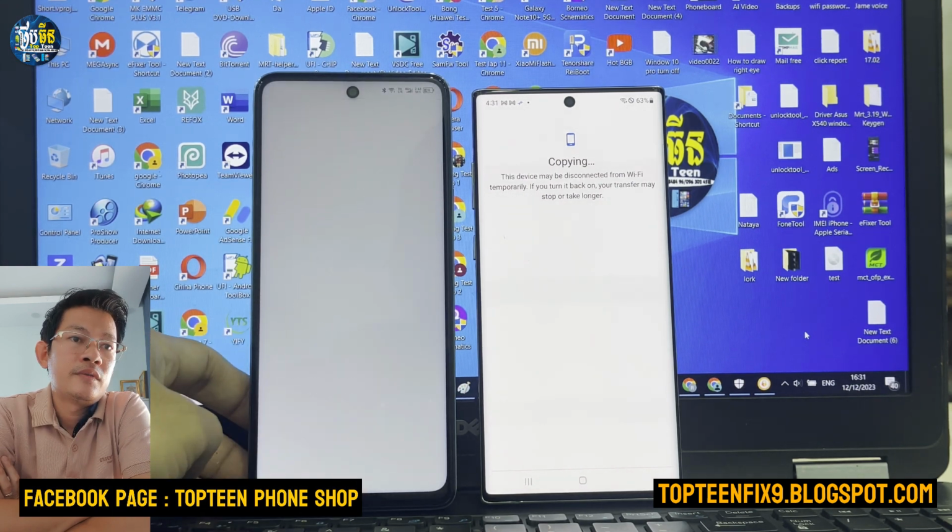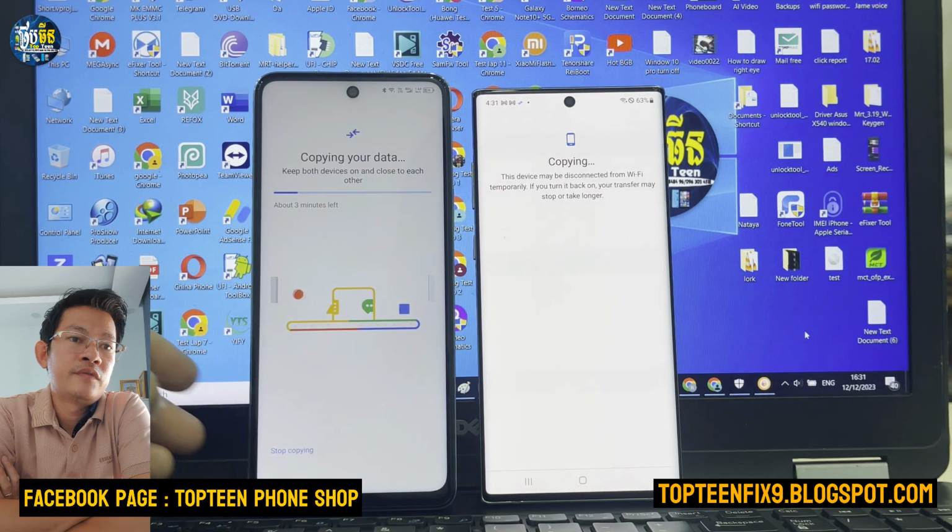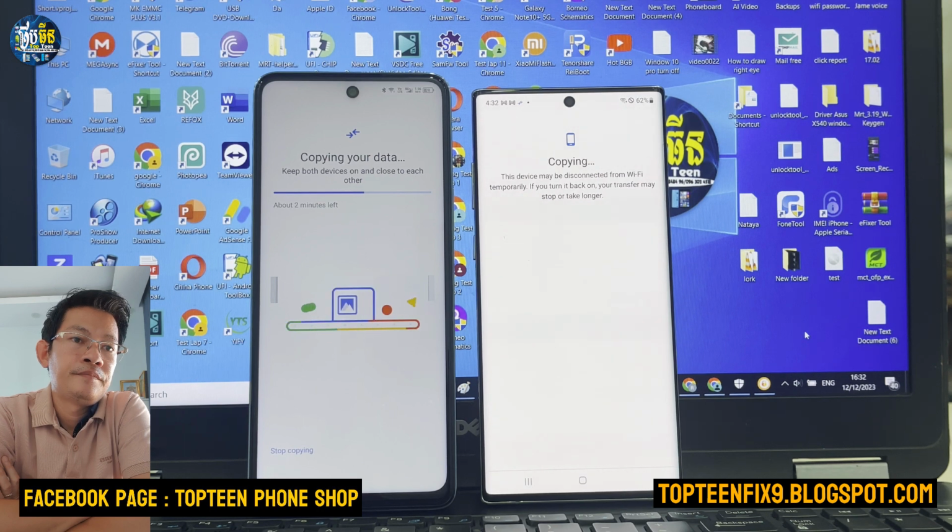Okay, that's it. This is the Google account from the other Android phone that is in the Tecno Pova 5. Alright, it is working on copying the data from the other Android phone on the right to the Tecno Pova 5. Okay, just wait.